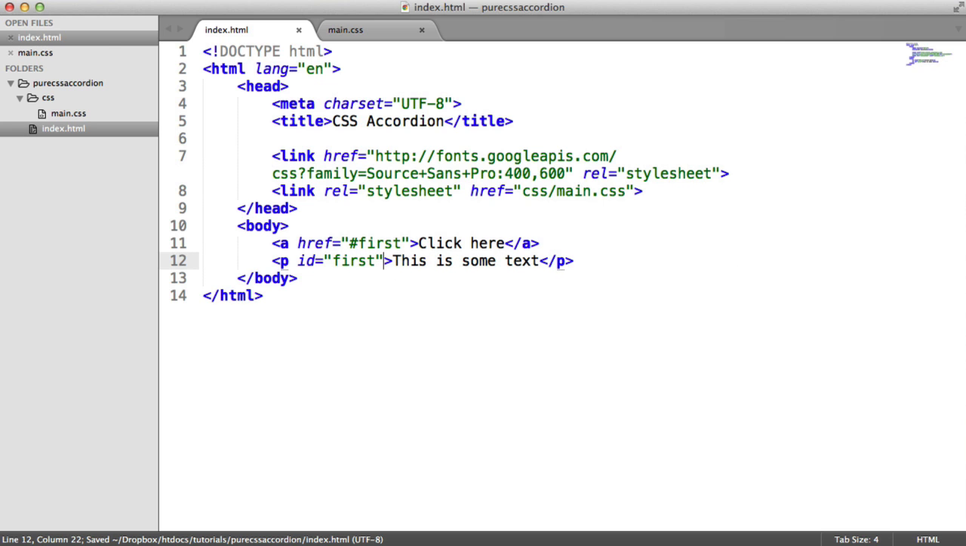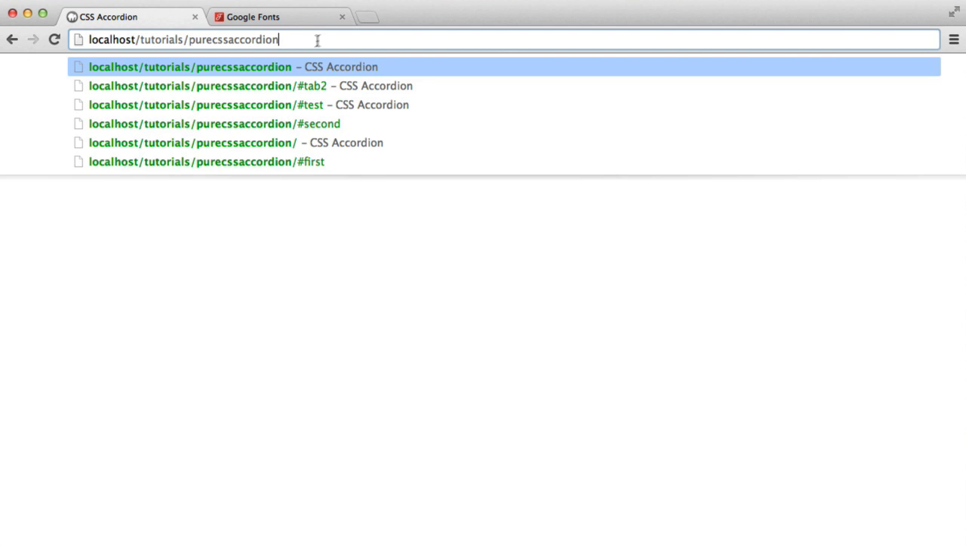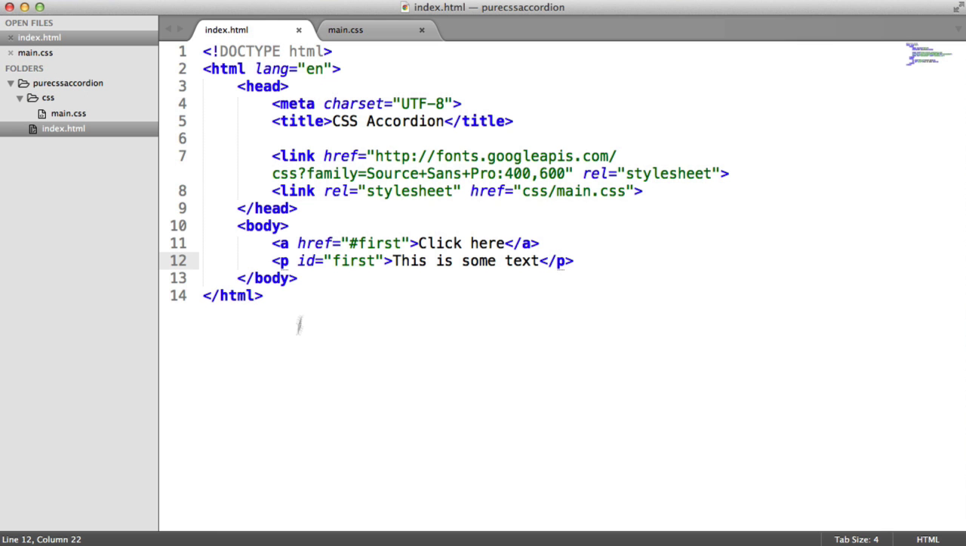So let's take a look here inside of our browser. We've just got a link here, and this is some text. Clicking there will append this onto the end of the URL, obviously without refreshing the page. So we don't have a page refresh here with this. Our goal here then is to click this, and without refreshing the page, turn this text red. So let's take a look at how we might do that.